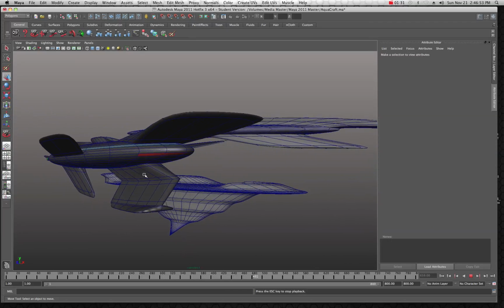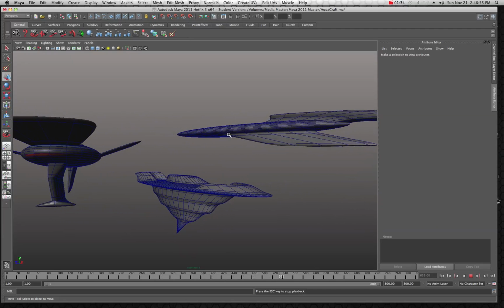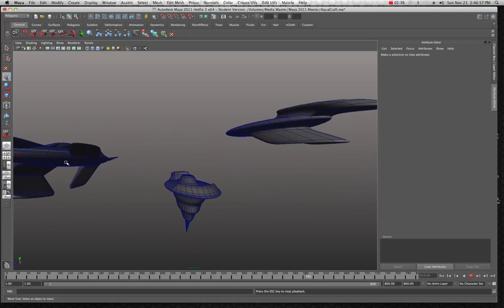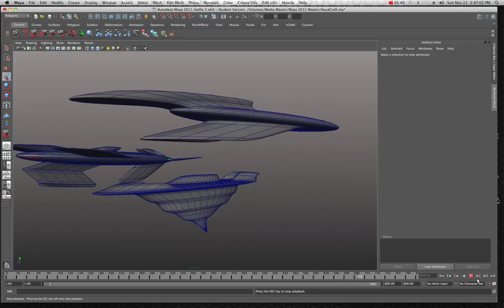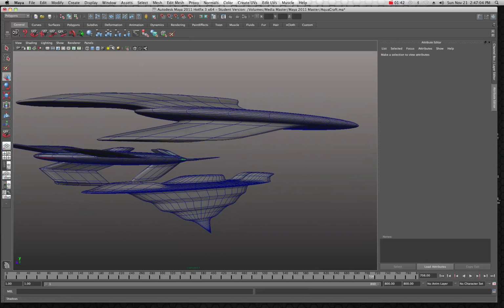This is what we're looking at. I built these in less than probably 10 minutes apiece, maybe even 6 minutes apiece, and it's really easy to do. I'm going to pause my playback there and start a new scene. I'm going to save those.